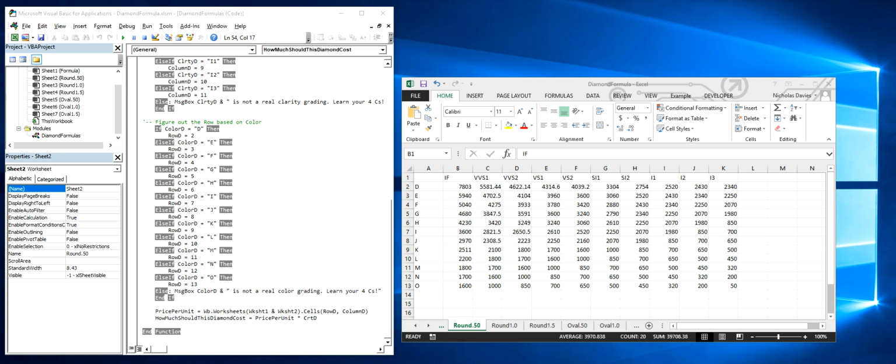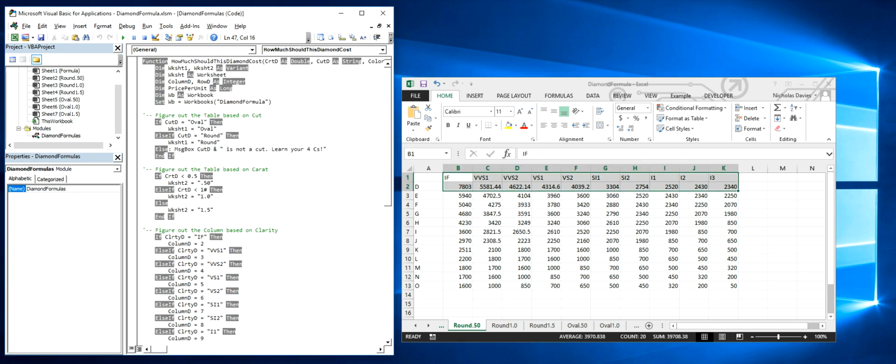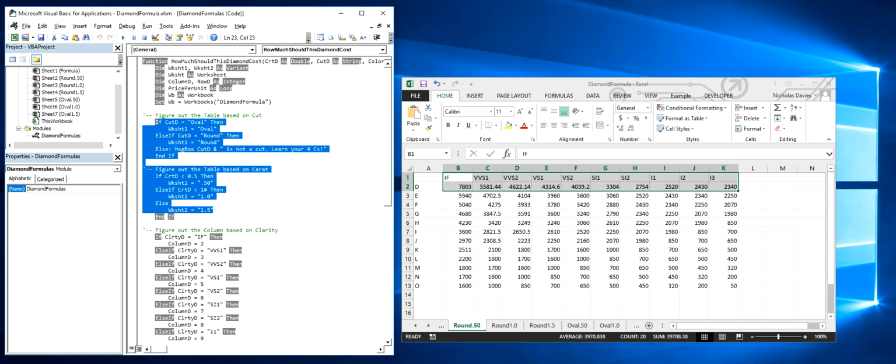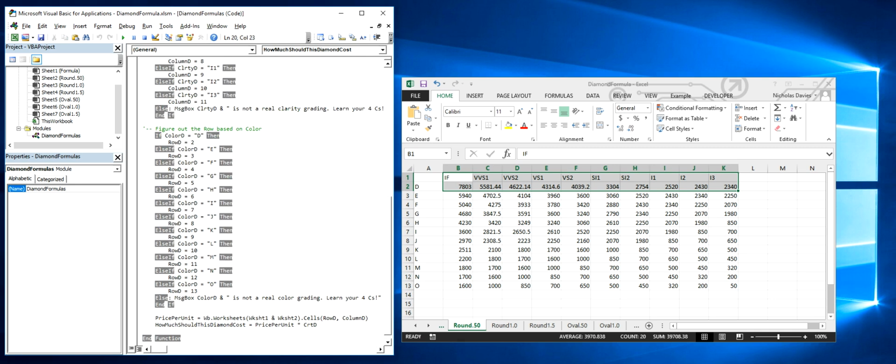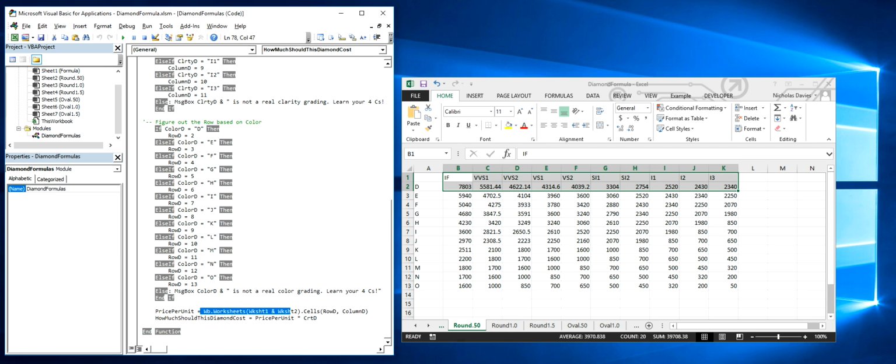The first step in this formula is figuring out which table to look up the price per carat. So up here, it takes the first 2 arguments, and then it concatenates them down here when it looks up a worksheet. Each worksheet has a table, so it's basically figuring out based on the cut and the carat which table to look up prices.